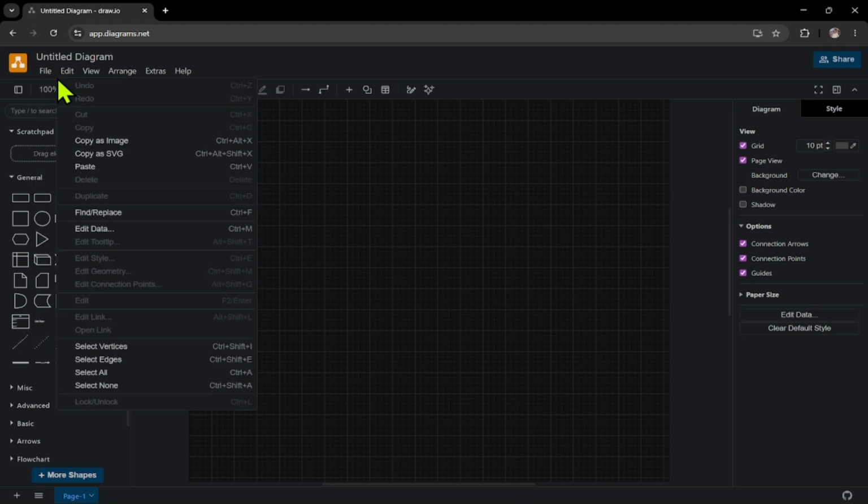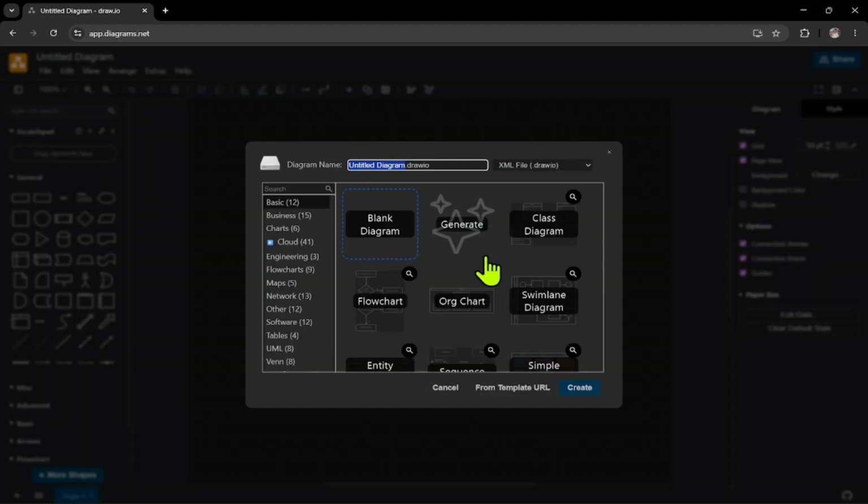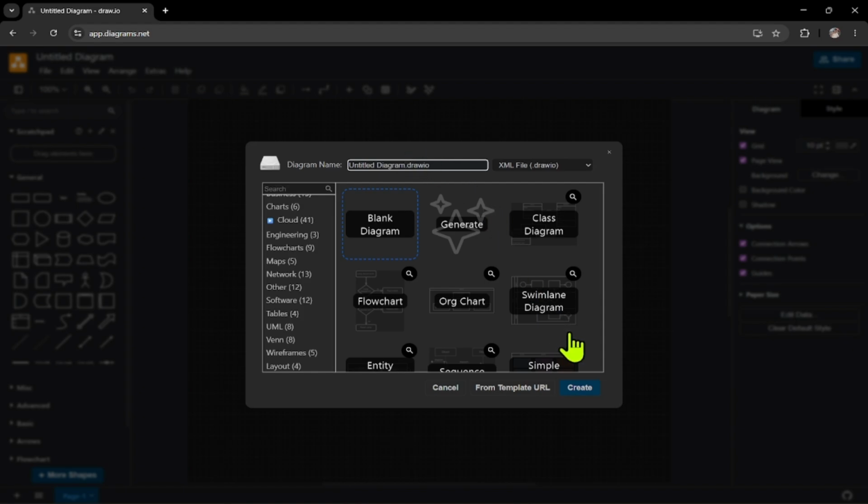You can choose a blank diagram or search for an existing template. For an ER diagram, starting with a blank diagram is usually easier if you want full control. Now give your file a name, such as Database ER Diagram, and click Create.